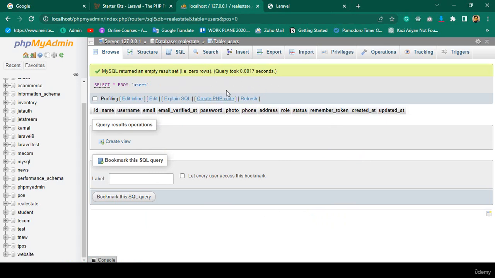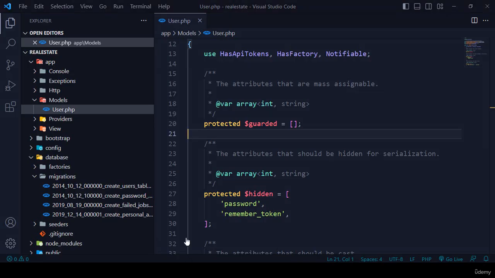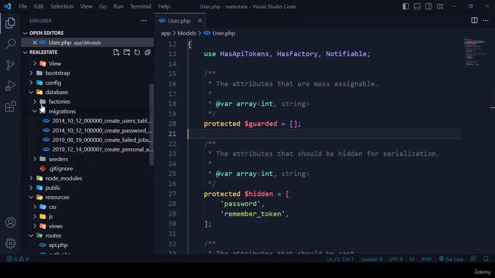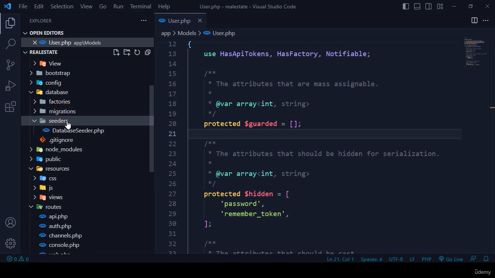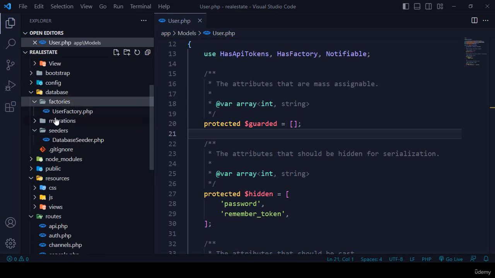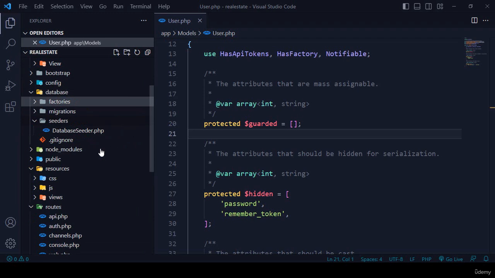I'll show you. For doing this, first of all, in our project, all my database related things will be in our database folder, and that has our migration, which I have already discussed with you, and then our seeder. In the seeder area right now, by default, there is one seeder, the database seeder, and also a factory, the user factory. Okay, great. So now I want to create a new seeder.